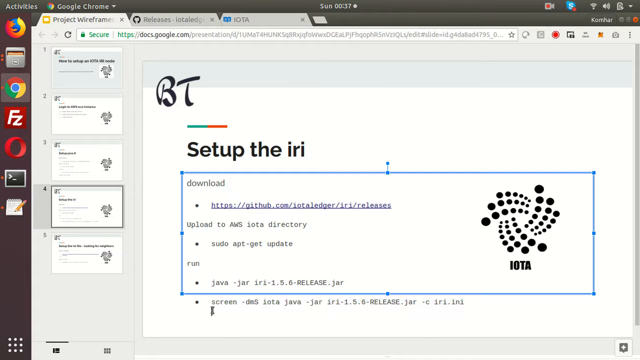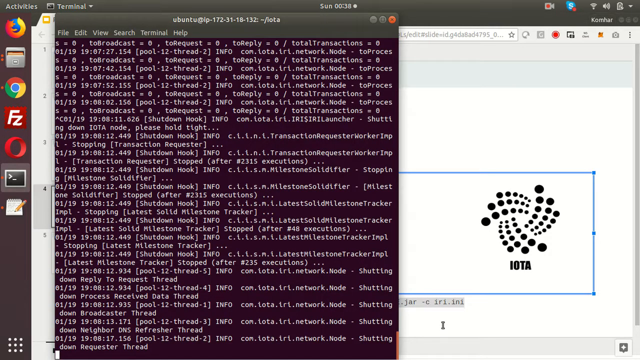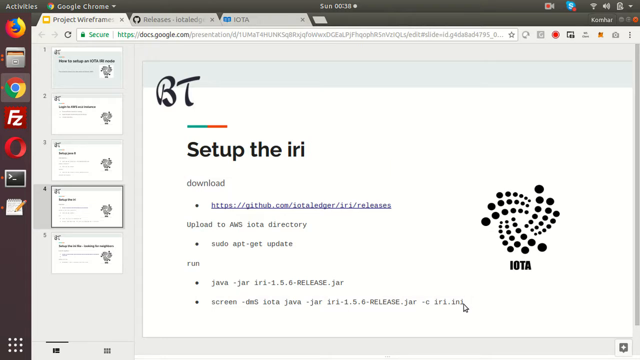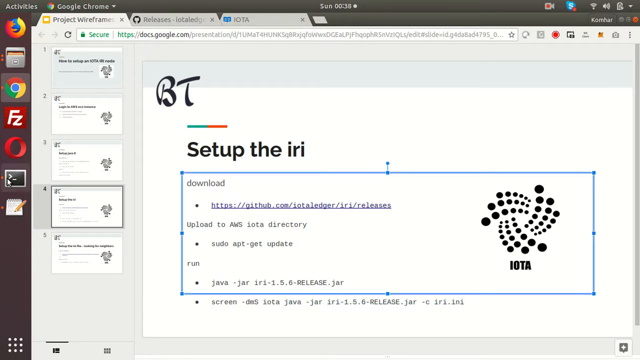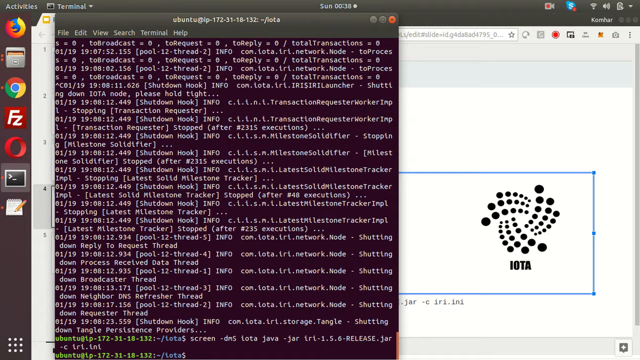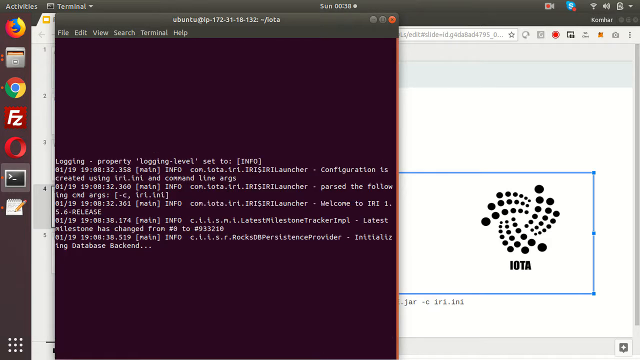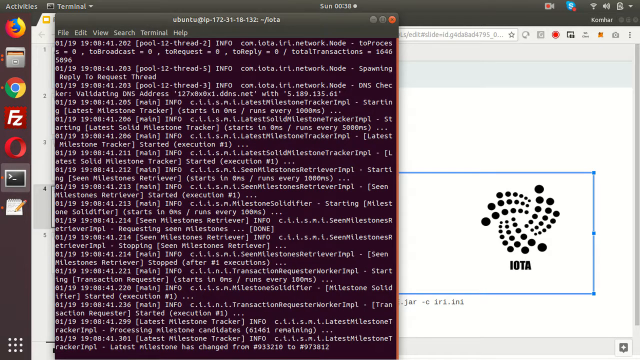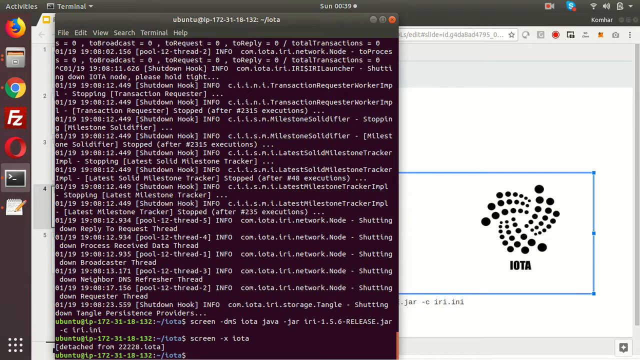So the screen command I use is this, and it takes a file parameter, which is essentially the configuration file for IOTA. I'm going to talk about that in the next slide. So now I'm bringing down my node, and I'm going to run my IOTA as a screen command. Just to confirm that it's running, I'm able to see the console through screen. After detaching from the console, now I can take a look at the configuration file.